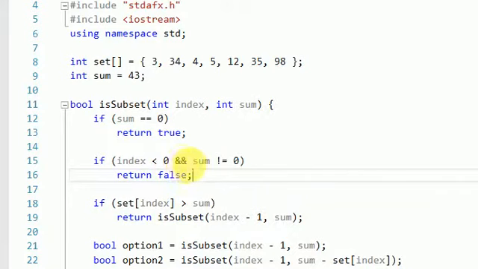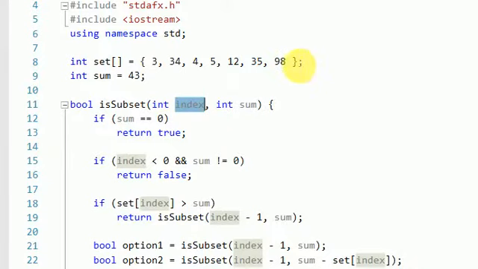Okay, if index is less than 0, so from the last of the array to the first element of the array, we keep on recursing. So if index is less than 0, as we are doing minus 1, consider you have taken the first element index, which is 0. So 0 minus 1 is minus 1.